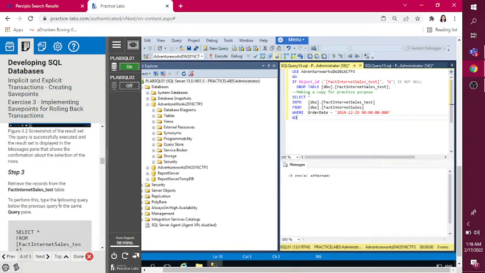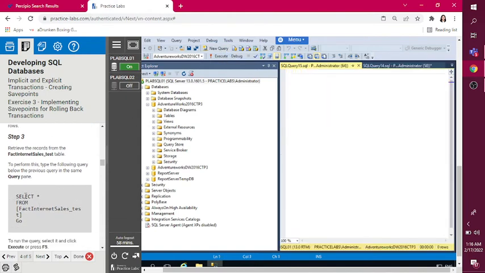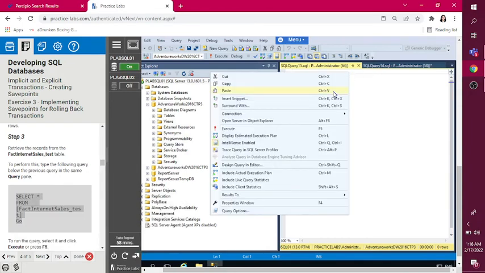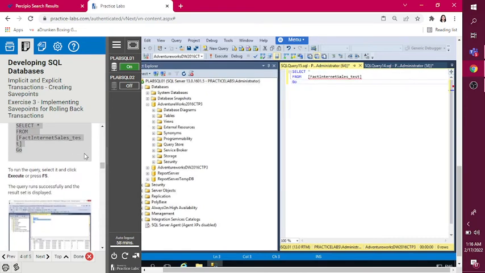Step 3. Retrieve the records from the FactInternetSales_Test table. To perform this, type the following query below the previous query in the same query pane. To run the query, select it and click execute or press F5.